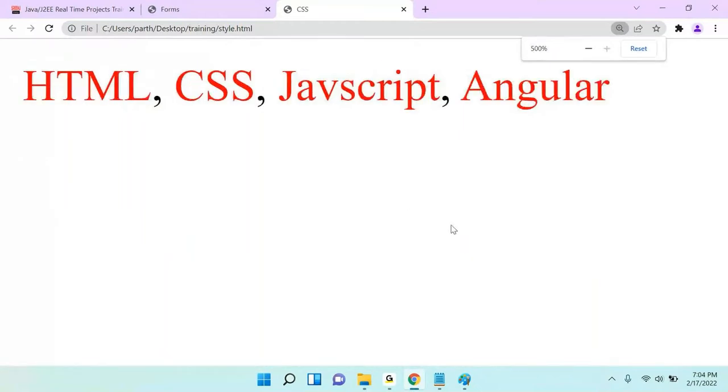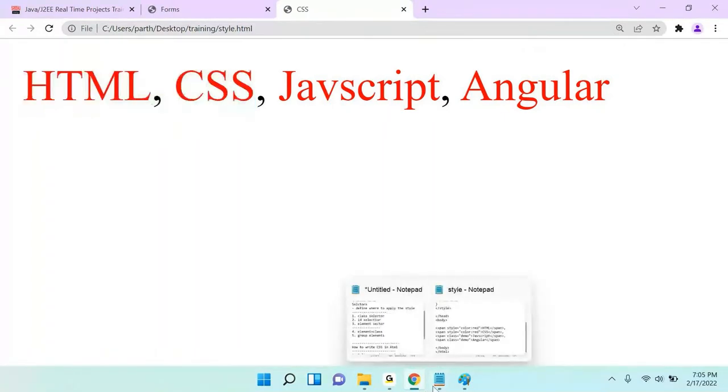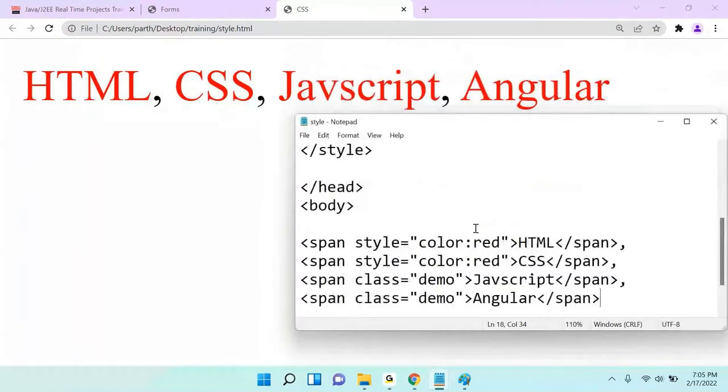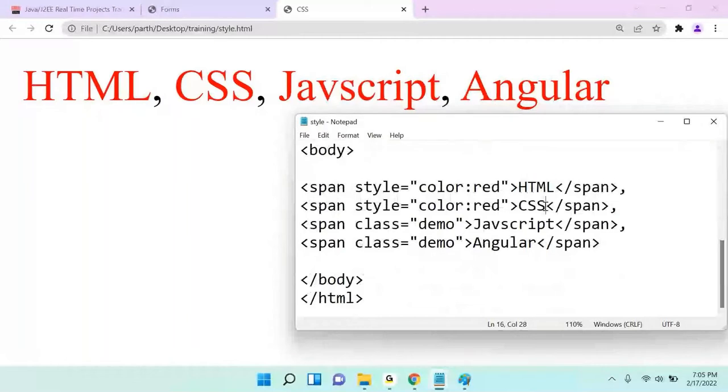Okay, you can see that. Now, what I did, I have two elements initially we designed, right? One is HTML, second one is CSS. I have written inline styling like style color equal to red. Now, what I did, I have added another two elements, class equal to demo, and added JavaScript and Angular as two spans.